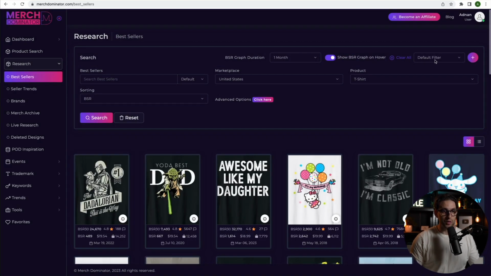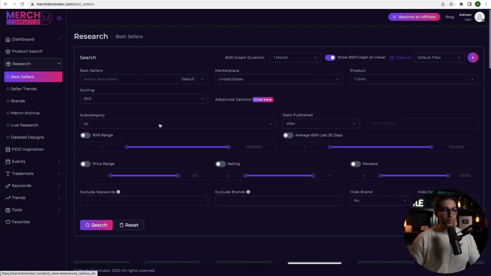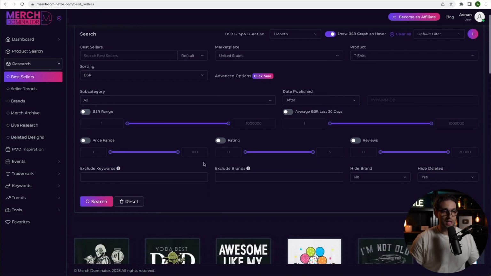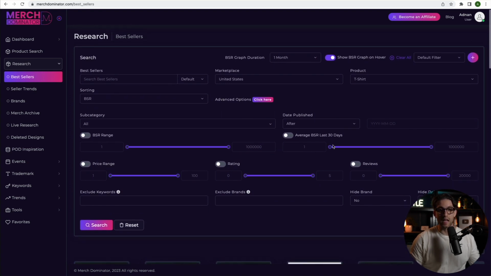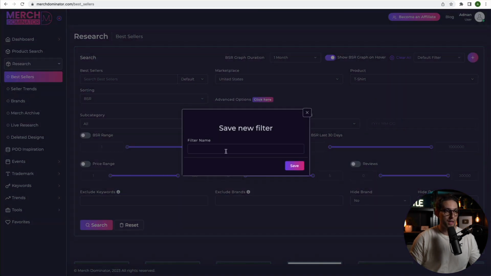Right, so you guys can see this filters area, where you can save your filters. It starts with a default filter. Over here, you can literally do whatever you want. You can play around with the filters and it doesn't save anything in the default filter. However, you can create any filter you want. For example, in bestsellers, we'd like to create a filter for, say, t-shirts.